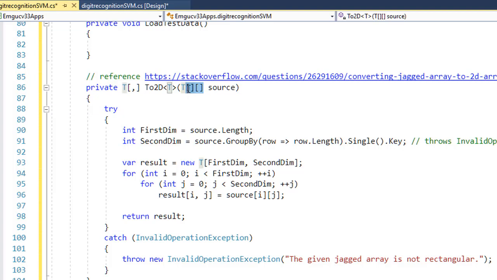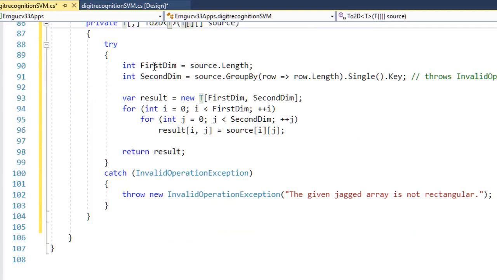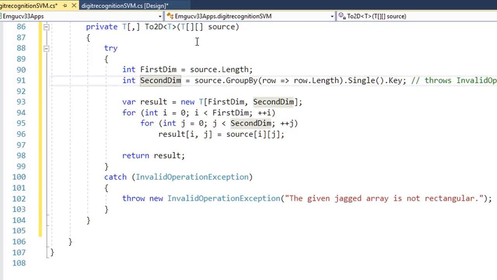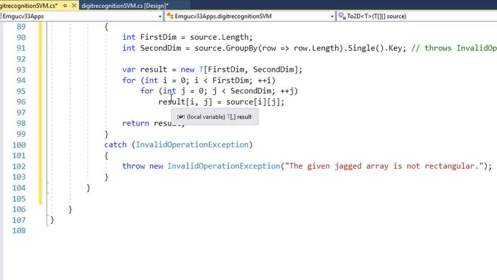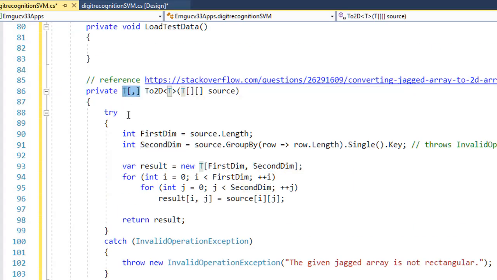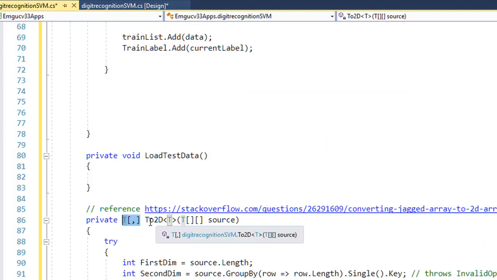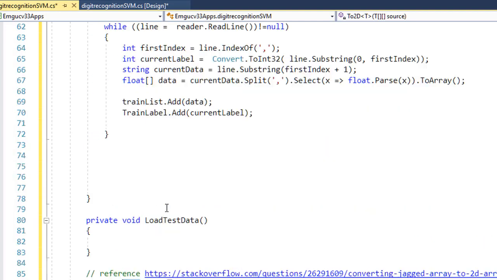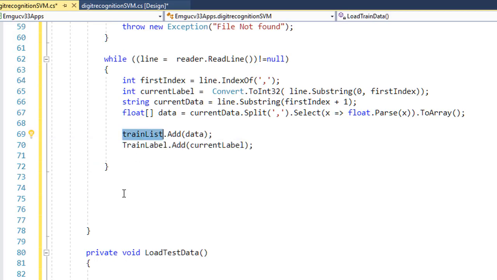It will take as input a Jagged array of any type. T means any type. It can be float, integer, so you can use it for anything. What it is simply doing is looping through the first and the second dimension, that is how many elements we have over here and how many elements over there, and it just creates a simple two-dimensional result array. You can see the first dimension and the second dimension, and then it results as a simple 2D array. So I'll be calling that To2D function to convert this Jagged array into a 2D array.